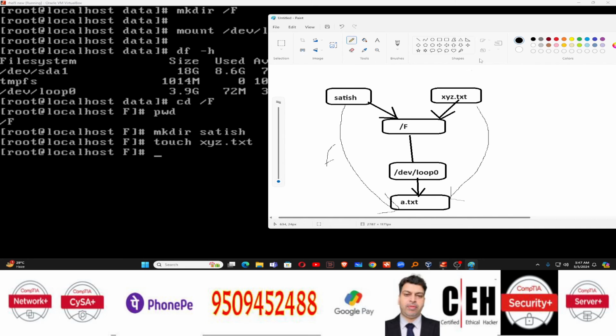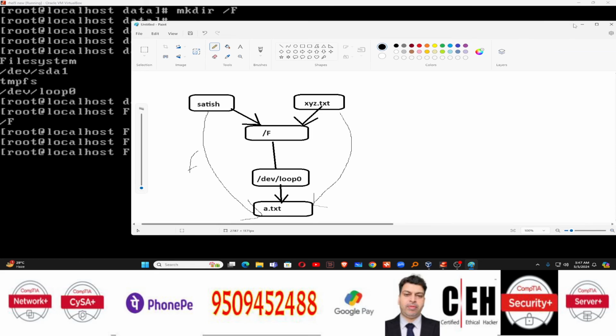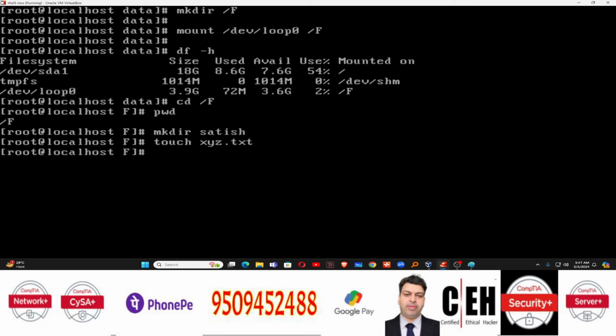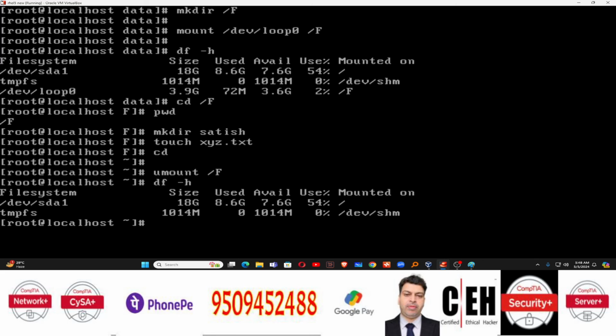If you want to remove this, I will also show you the process of removal. First of all, you need to go out of this directory and then unmount the F drive. Now cross-check using df -h. You can see /dev/loop0 has been removed from here. Now detach the loop device with losetup -d /dev/loop0, and it has been detached. You can cross-check using the losetup -a command.